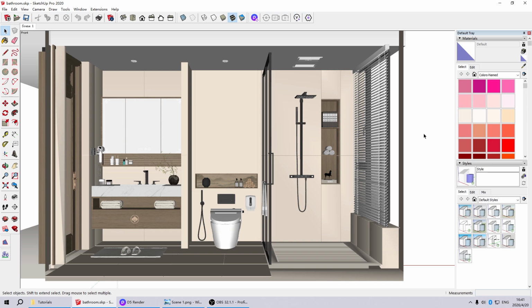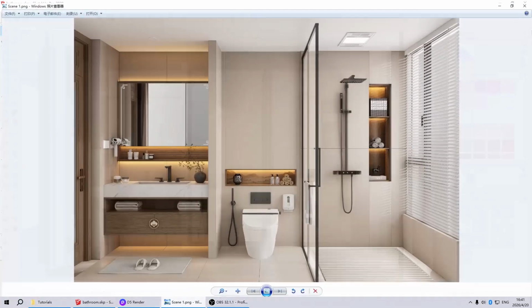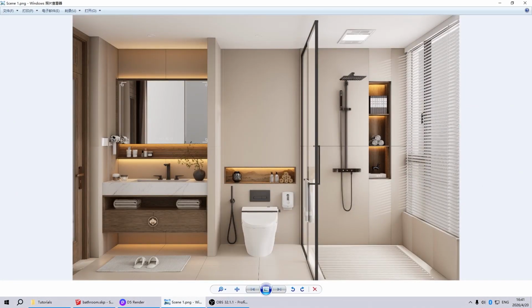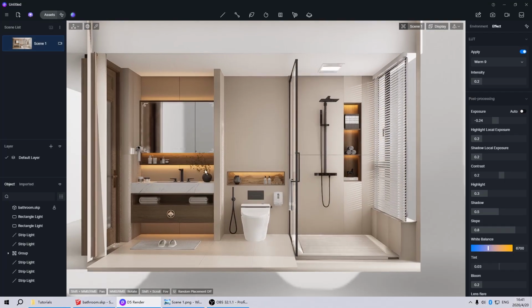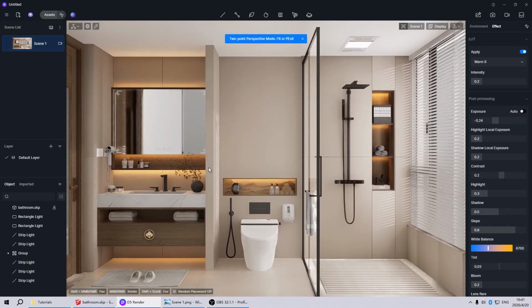Hello everyone, today we are going to render this bathroom. This is our final rendering. I also want to show you the D5 render preview. This is our D5 preview.